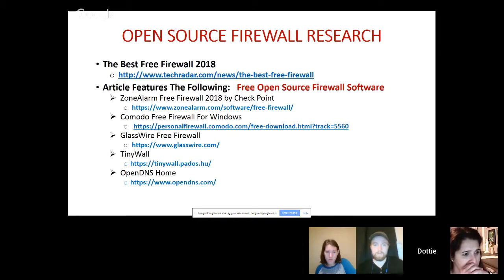There's a Komodo free firewall for Windows, Glasswire free firewall, TinyWall, and then OpenDNS Home. OpenDNS Home is a cloud product. It's not necessarily a software you install on your computer as much as a connection point that you make with the open source cloud to be able to filter your traffic for you.